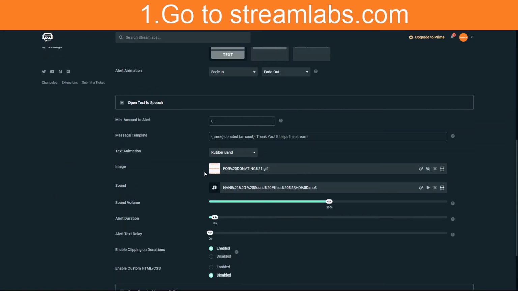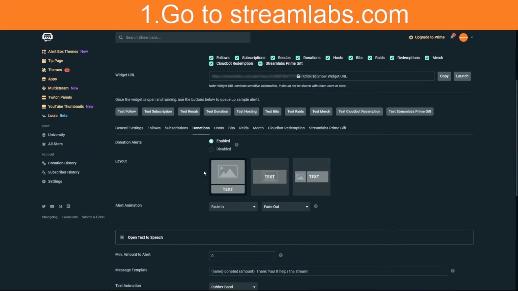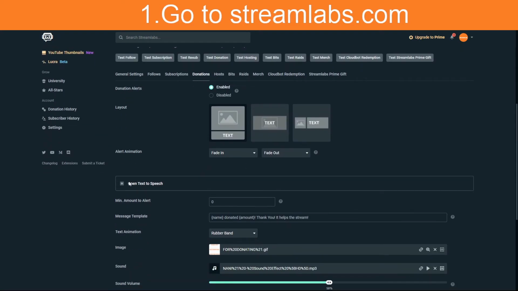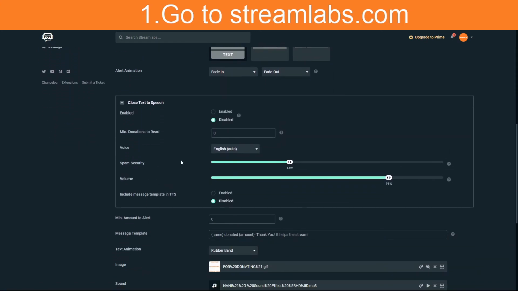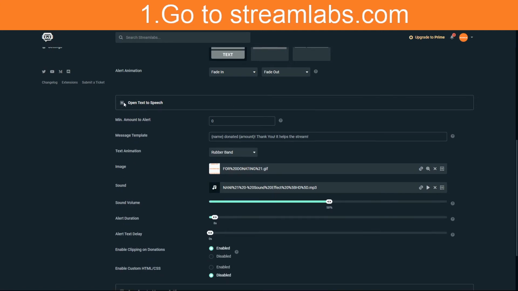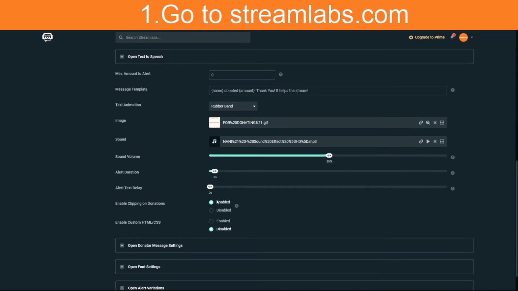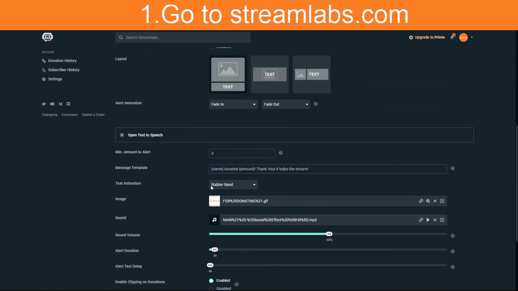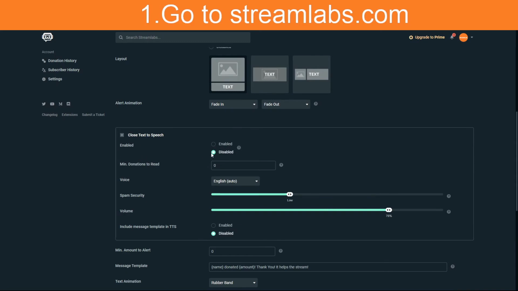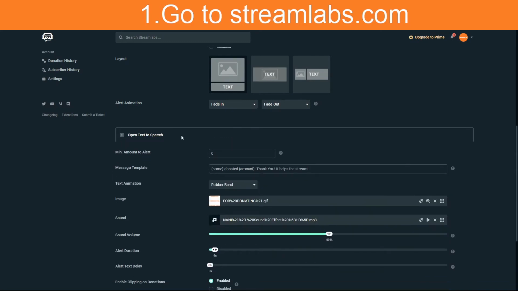And then now donation, this is a little bit different. Basically the same for the top. And then open text to speech is basically when the donators put their money in, they literally can just put a text like wish you good luck, or keep going, or keep doing the best thing ever. And then you can just select if you want it disabled or enabled. But yeah, I'll keep that enabled actually.